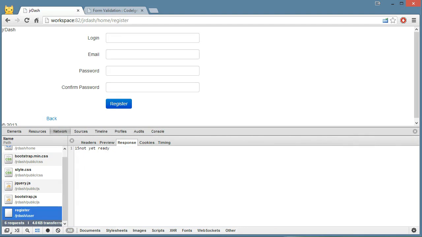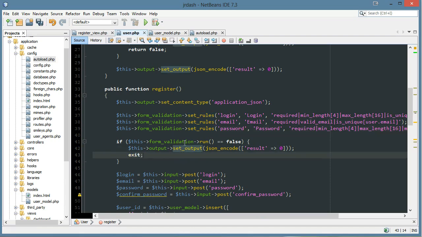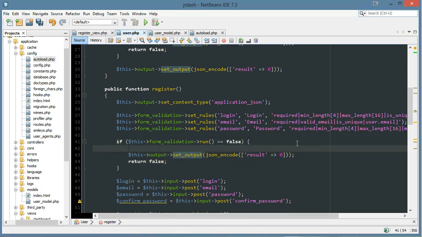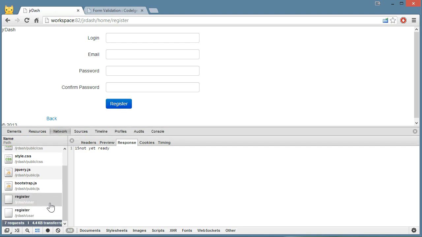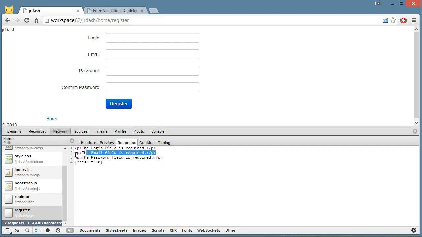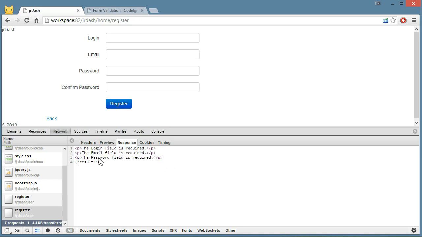The reason is because we didn't exit. So if I just do an exit here, I'll do a return false, then it won't do that. Okay, now I'm going to try something I'm a little rusty on. I believe it's validation errors. I'm just going to echo that out. Register, register, and you see how we get all the results we want here. That's nice. Now I'm going to show you how to customize these messages too.